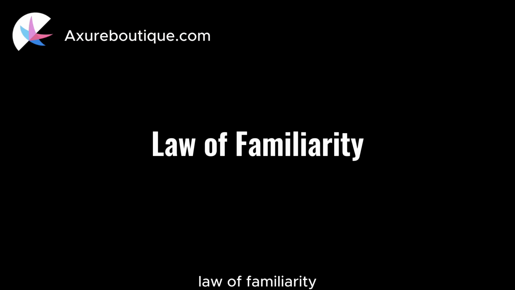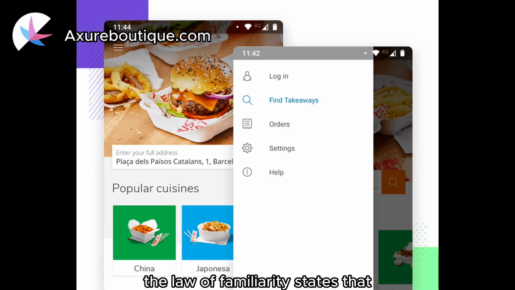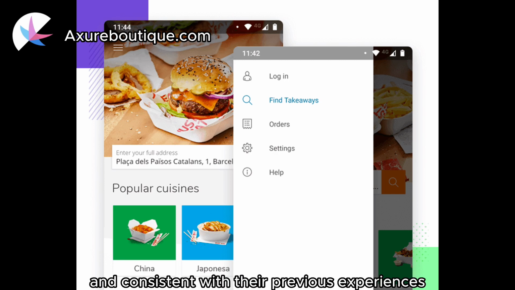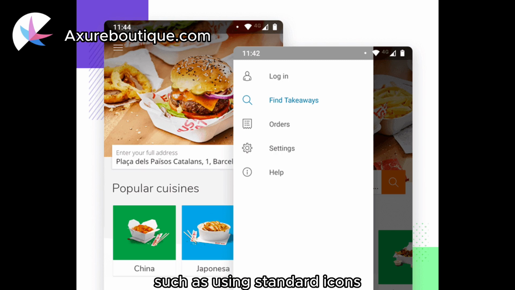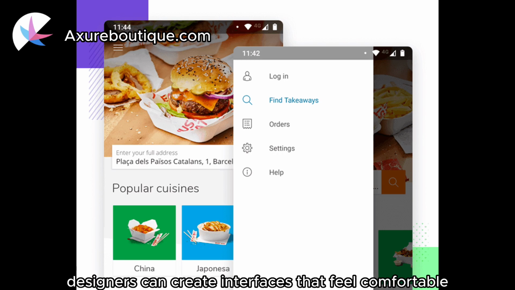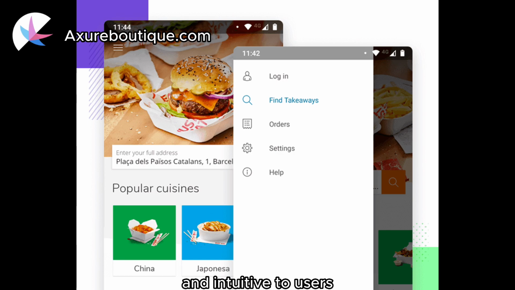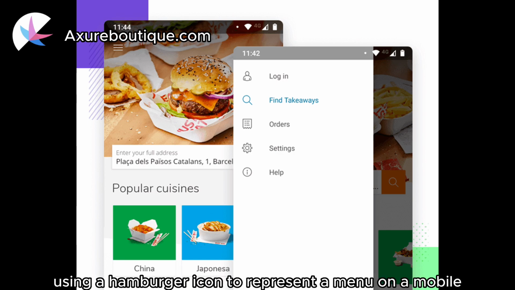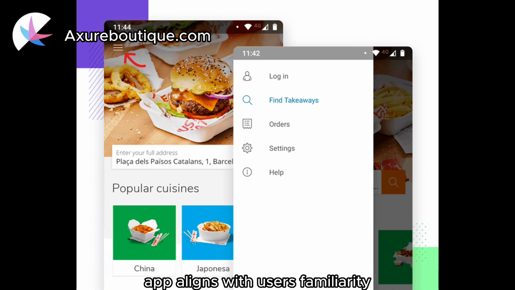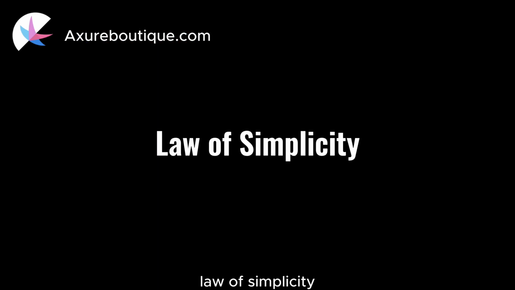Law of Familiarity. The law of familiarity states that people prefer designs that are familiar and consistent with their previous experiences. By incorporating familiar design patterns, such as using standard icons or following platform-specific guidelines, designers can create interfaces that feel comfortable and intuitive to users. For example, using a hamburger icon to represent a menu on a mobile app aligns with users' familiarity with this widely recognized symbol.